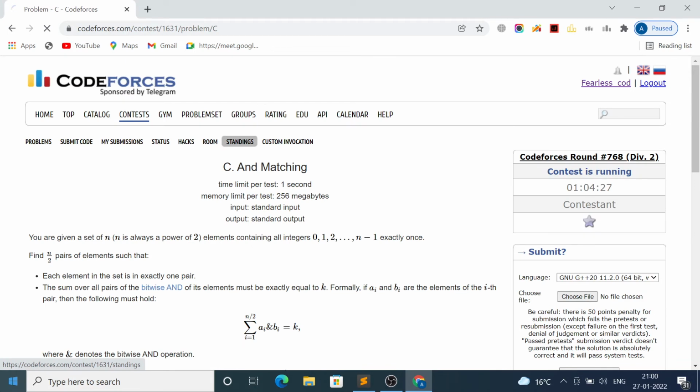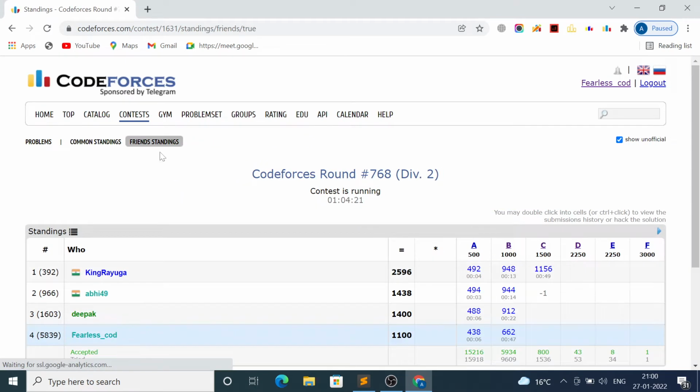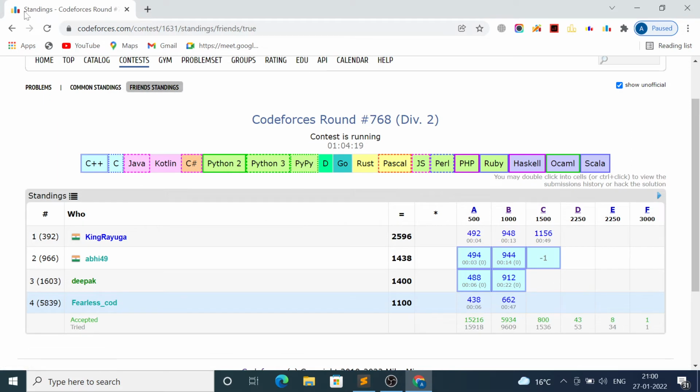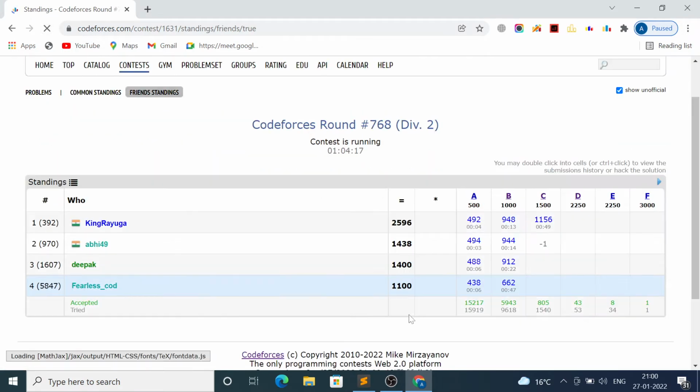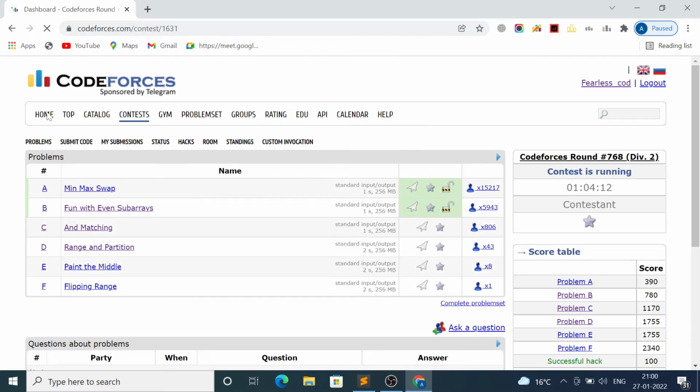Did any of my friends solve this problem? Okay, King Driver solved this problem, and that also pretty fast. And I am sucking here. I am lagging here pretty much.